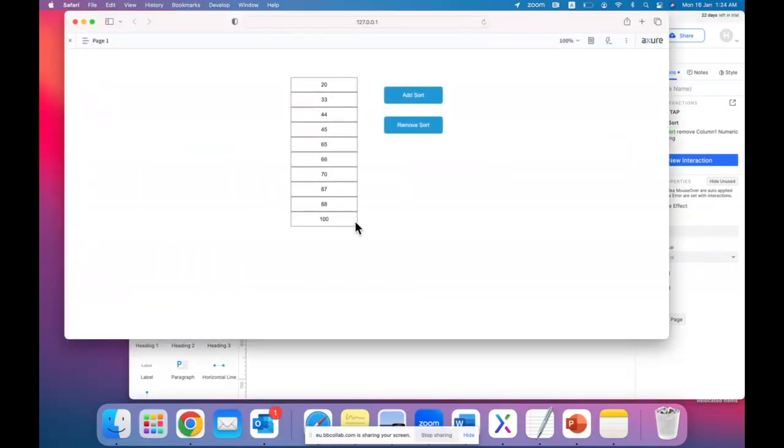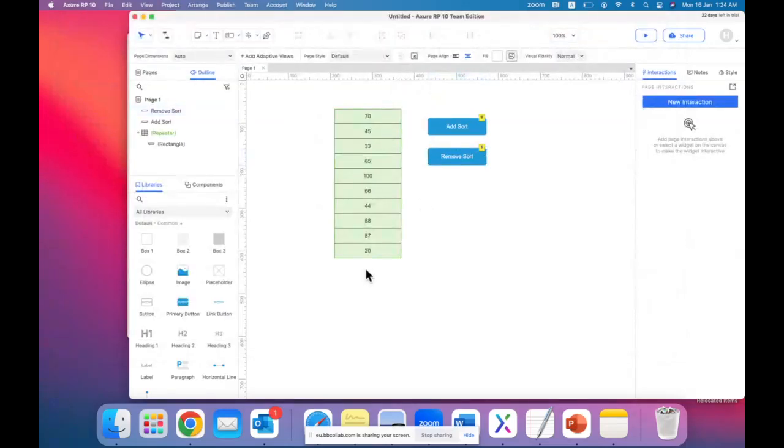Adding the sort arrange is going to arrange all the numbers, hence the numbers are seen to be arranged. When I click on remove, the sorting is removed and you see them disorganized and disarranged, like descending order again. So this is how Azure sorts or unsorts the data. Let us see how to filter the contents of a repeater.